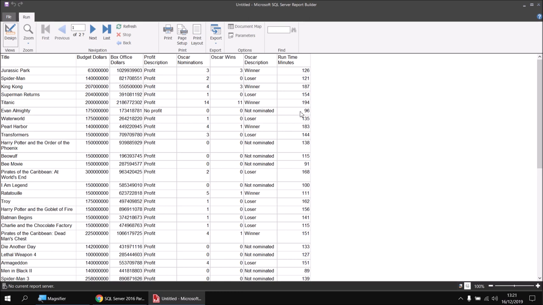So if the runtime is less than 100 minutes, then I want it to be described as a short film. If it's between 100 and 150, the film will be of medium length. Between 150 and 200, it will be long, and then longer than that will be an even longer description, and so on. So we could create as many descriptions as we like for this.